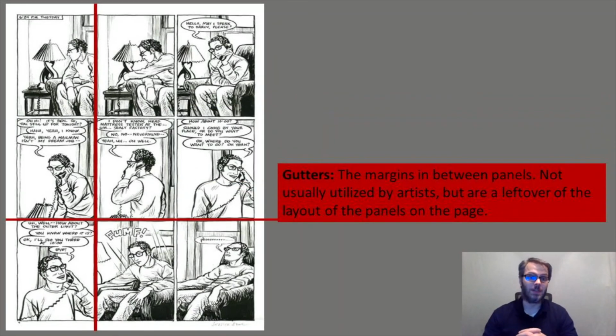And then finally, the last thing we're going to cover is gutters. Gutters are the margins in between the panels. These are not usually utilized by artists, but are a leftover of the layout of the panels on the page. But just like the speech bubbles, artists can get creative with the gutters. If they're showing a scene of a large fire, the margins in between the panels may be charred, or if there's a wave and something is getting flooded out, the water might be running in between the gutters of the panels. That is just some of the ways that artists use gutters. For the most part, though, they're just a byproduct, and they're never really used by the artists.